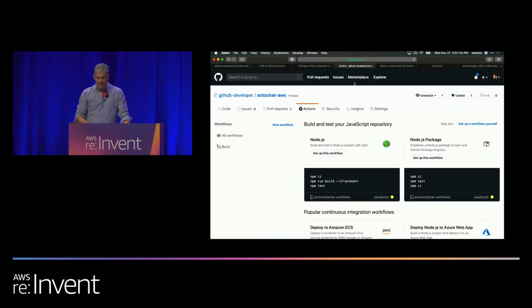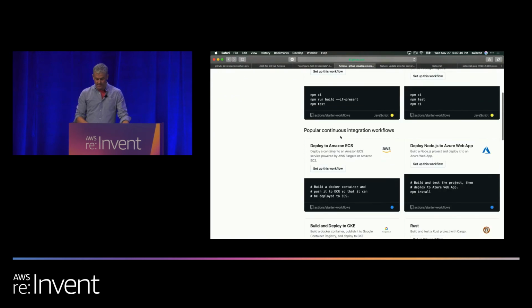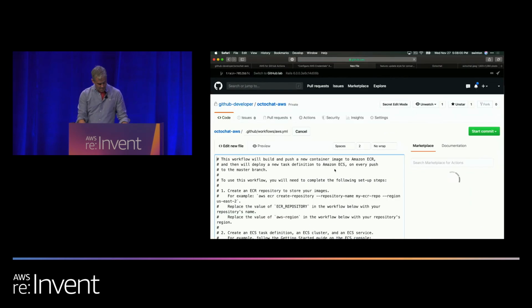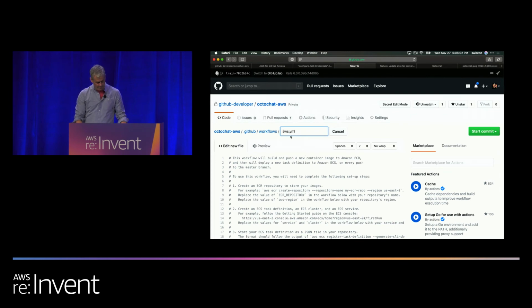So back in our OctoChat repo, we can use another template. So I'm on the Actions tab here. I have my one workflow build set up. But if I scroll down a little bit, we can see that there's this handy deploy to Amazon ECS starter workflow, which gives us a nice starter template to get up and running, and that will leverage those official AWS actions as well. So I am going to set up this workflow.